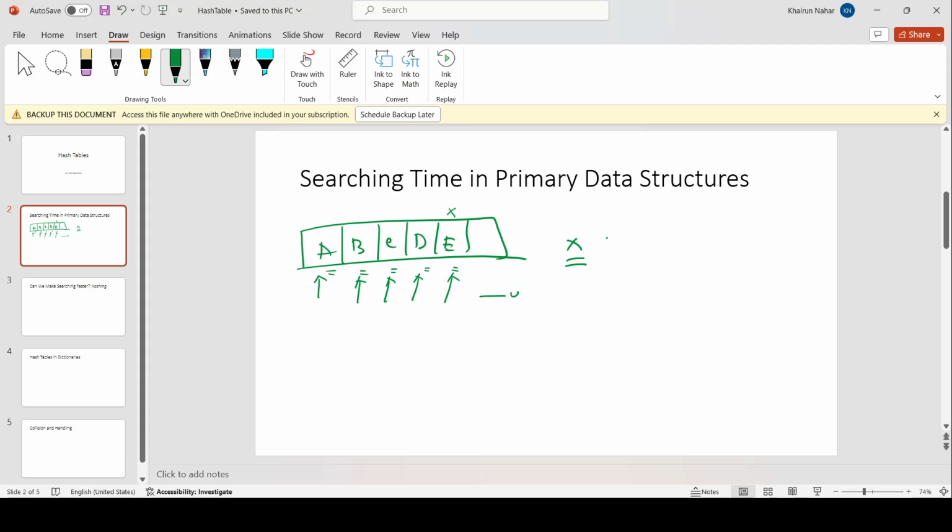তার মানে হচ্ছে if I have an array of length n, the maximum number of searches we need to make is also n, which we call it a big O of n. For a linked list, we have to do the exact same thing.